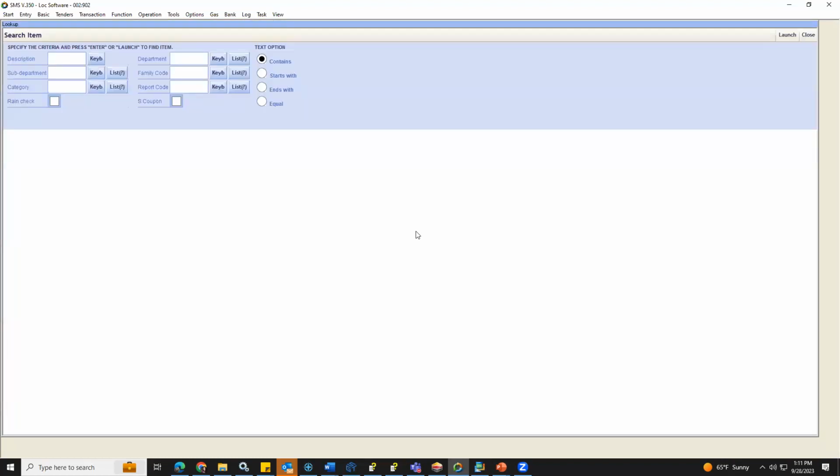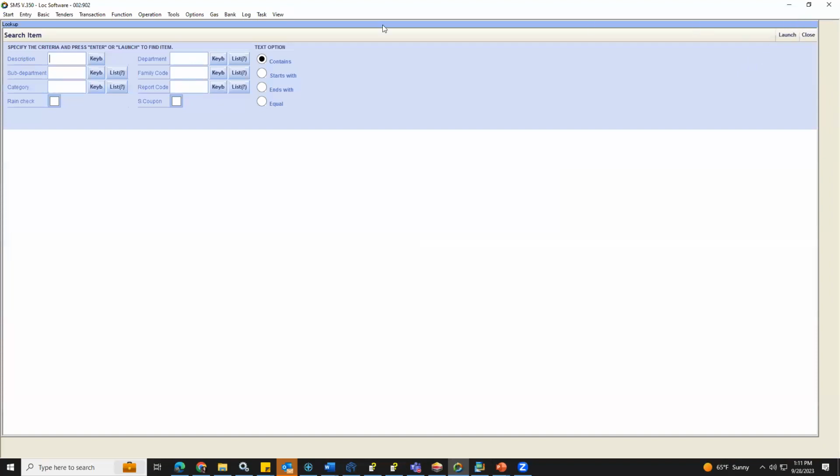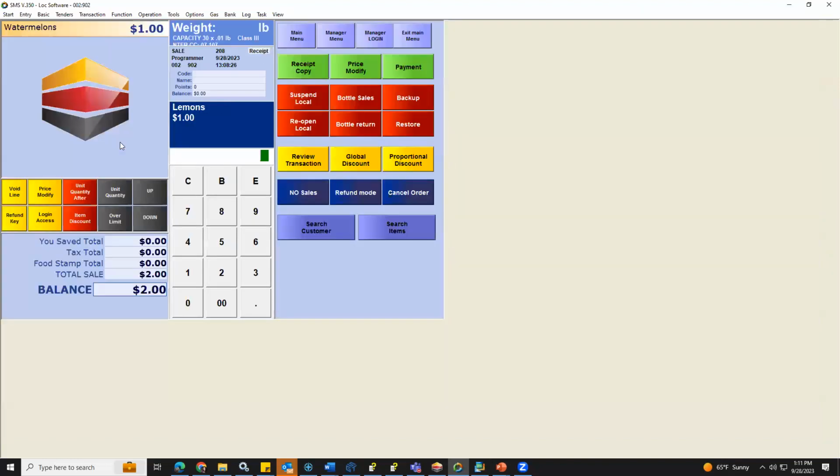They can use this and do search items, and they can search by item description, subdepartment, category, department, family code, report code. There is a keyboard. As you are on a touch screen, you don't generally have a keyboard attached, so you can use your on-screen keyboard, and the cashier can then look, hit launch with their criteria, and then they can find the item. Oh, that was my lemons. And they can select the item and sell the item right there in the transaction. So it allows them to not have to make the customer wait while they're trying to find the right barcode or trying to enter in the item manually. If they can't read the barcode, it gives them that flexibility.